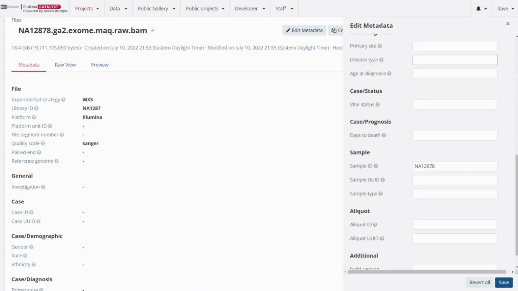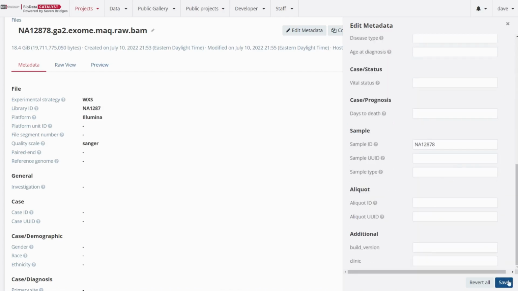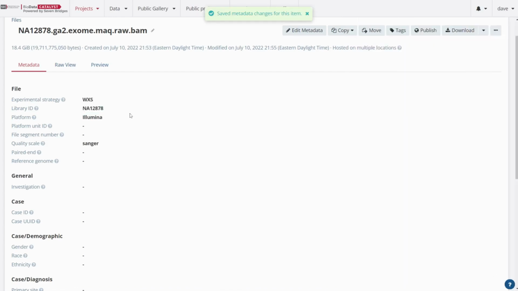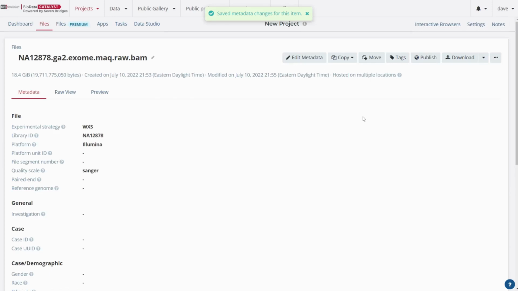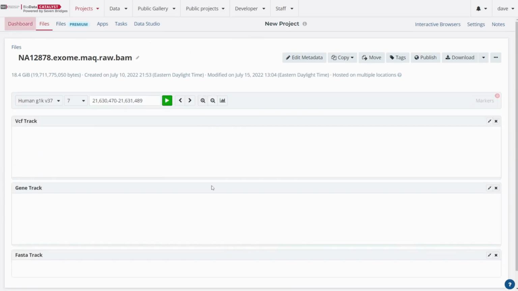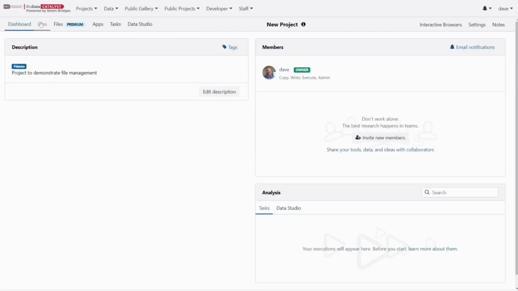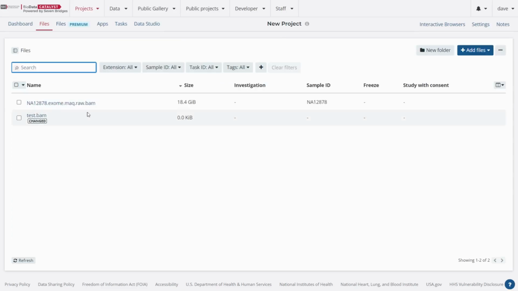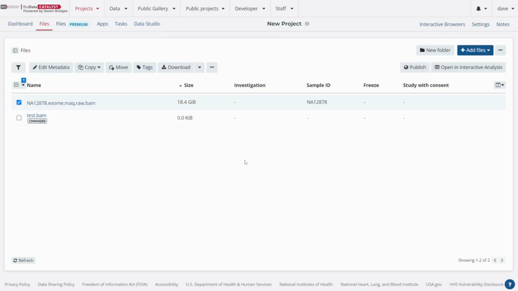You can also specify demographics as well. So you see I corrected that sample name to be NA12878. And you can also change the name too if you need to correct this as well. Let's go back to the Files tab. So you'll see here's the change. I have the names changed here. I corrected the sample ID here.